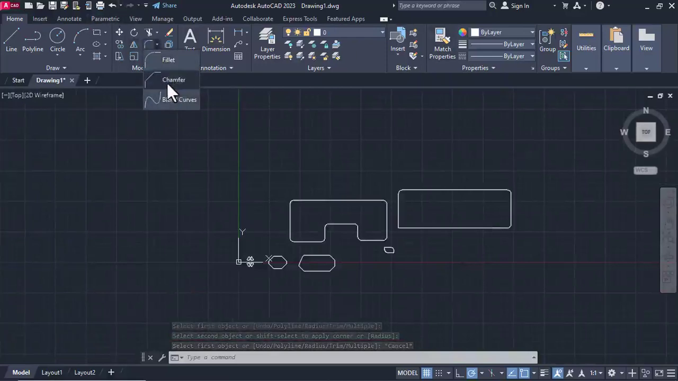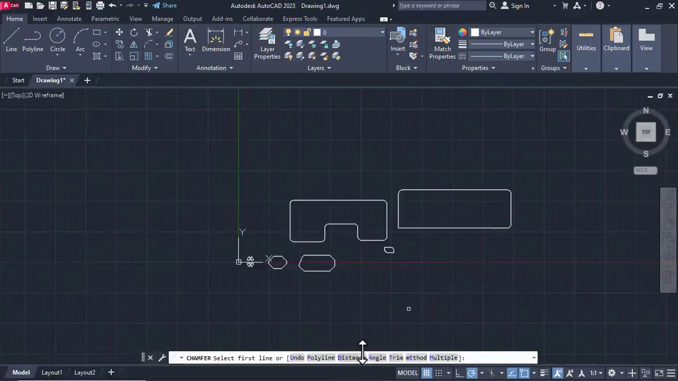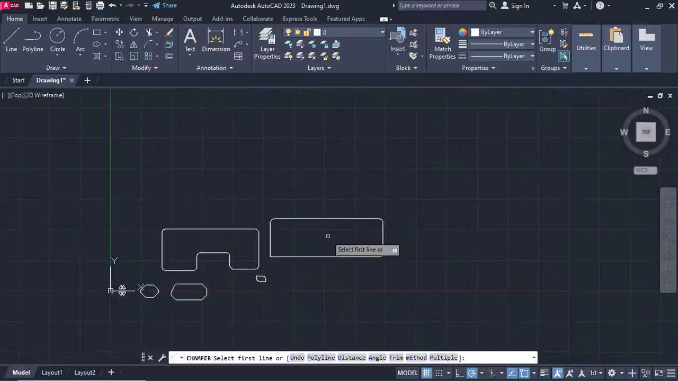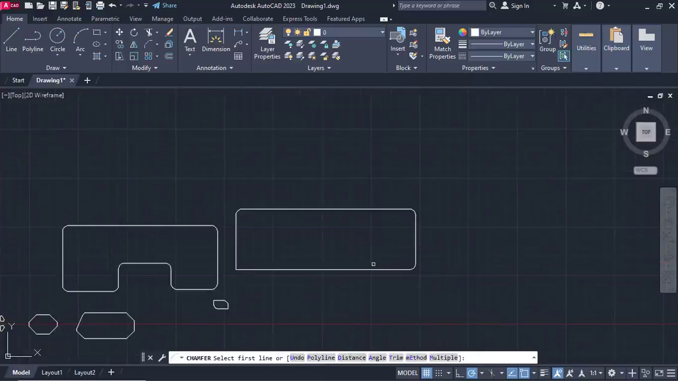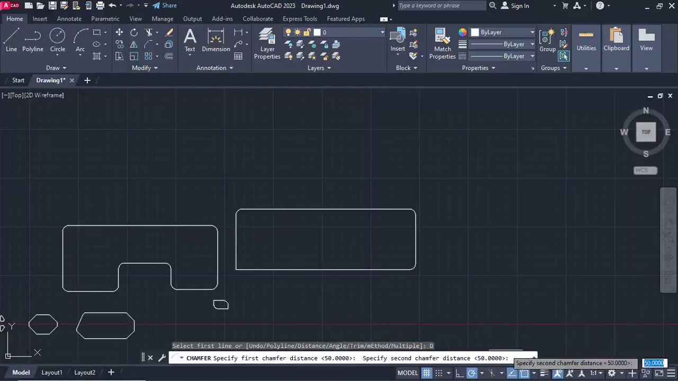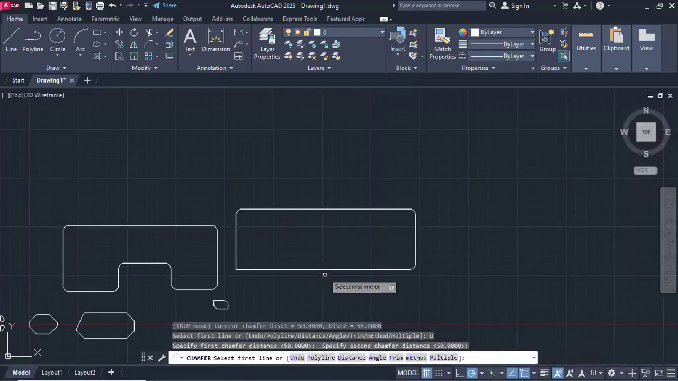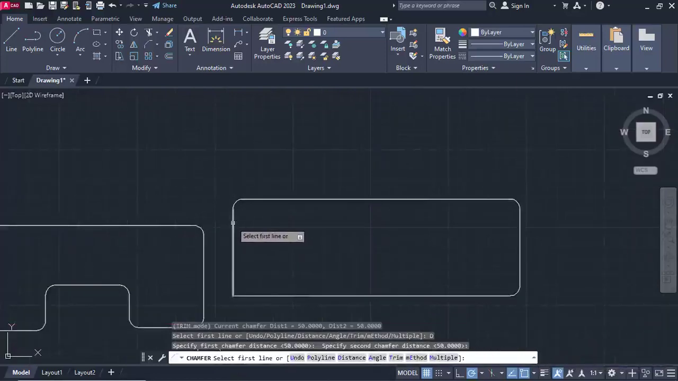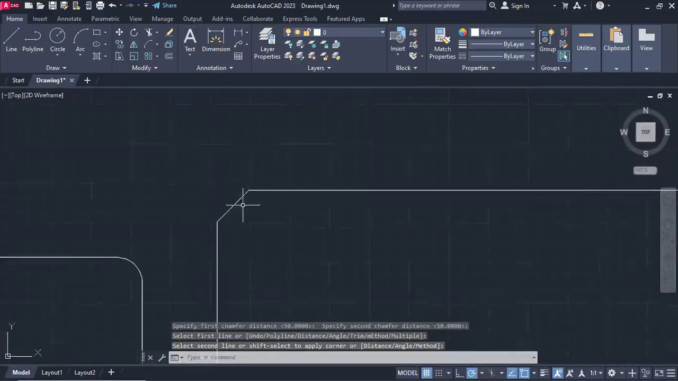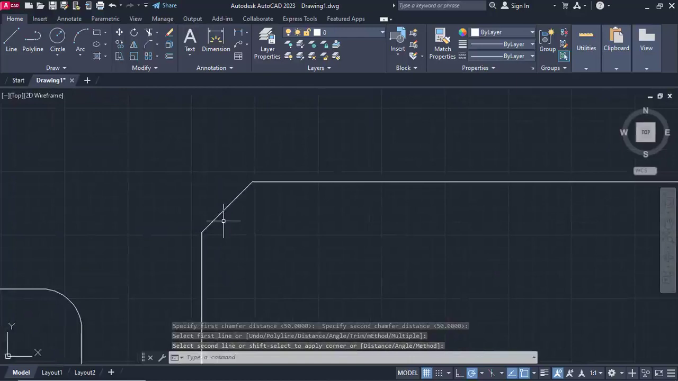The next thing is the chamfer. Chamfer works exactly like the fillet, but the only difference is that it has distance instead of radius. So you click on distance and type the distance you want. I'll use a distance of 50. It will ask you for first point and second point. You add the distance you want, click on the first line and click on the second line. You can see the chamfered edge here.